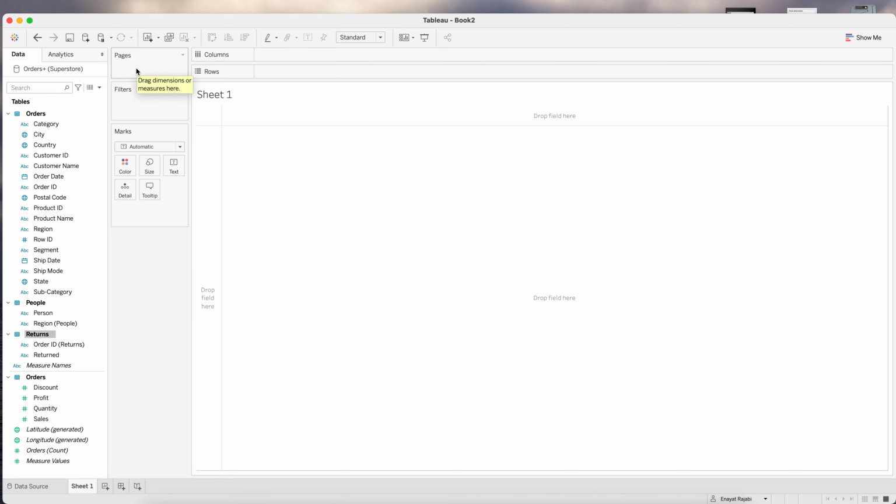And in the middle we have pages, filters, and marks. We use marks for visualization based on colors, based on size, text, if we want to create a tooltip, or detail based on the ID. For example, detail information about each customer, we can use this part. Filter is for conditions, and we use dimensions or measures here if we want to create visualization based on pages.